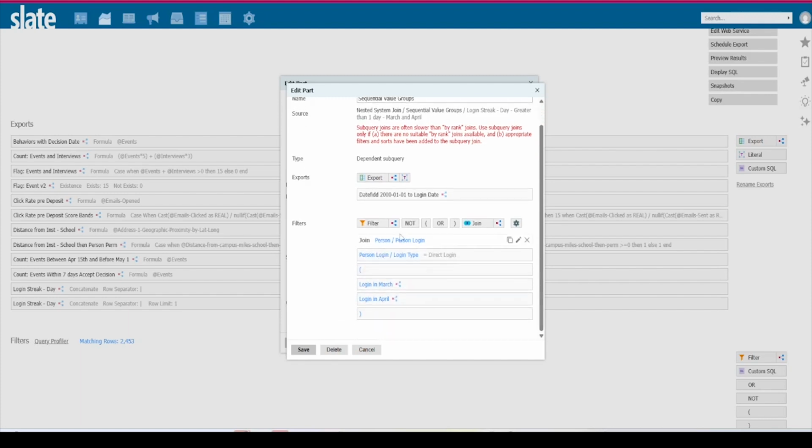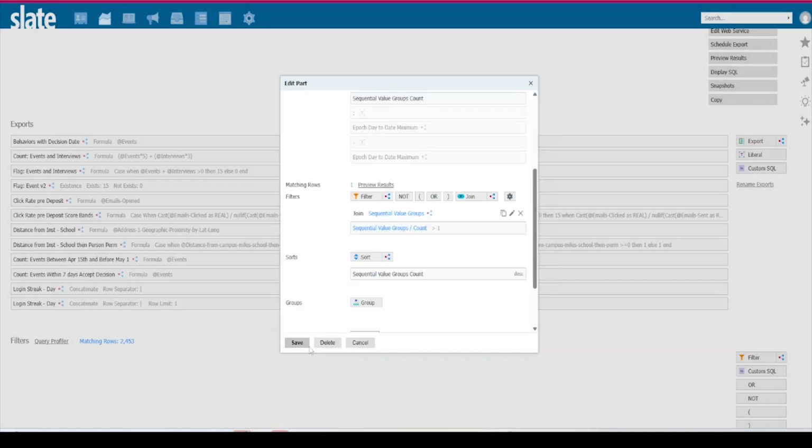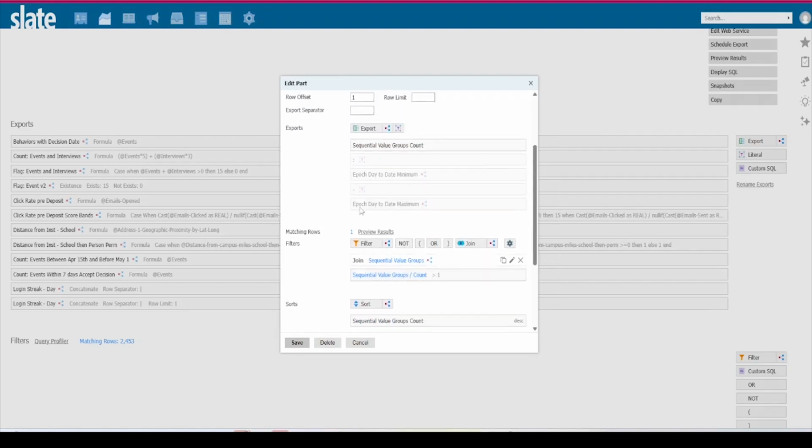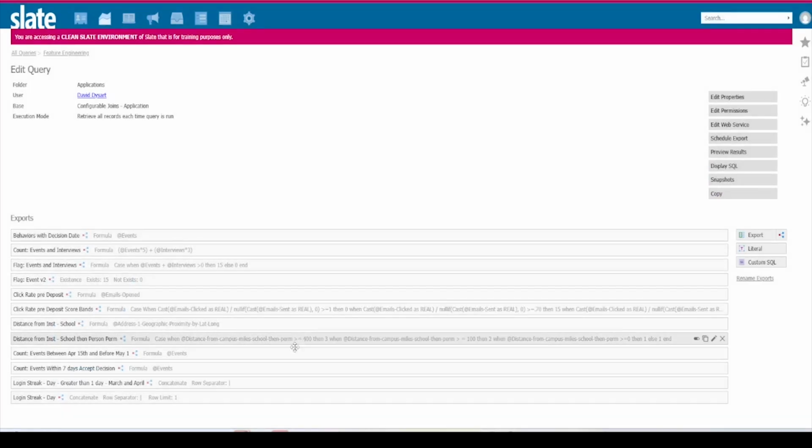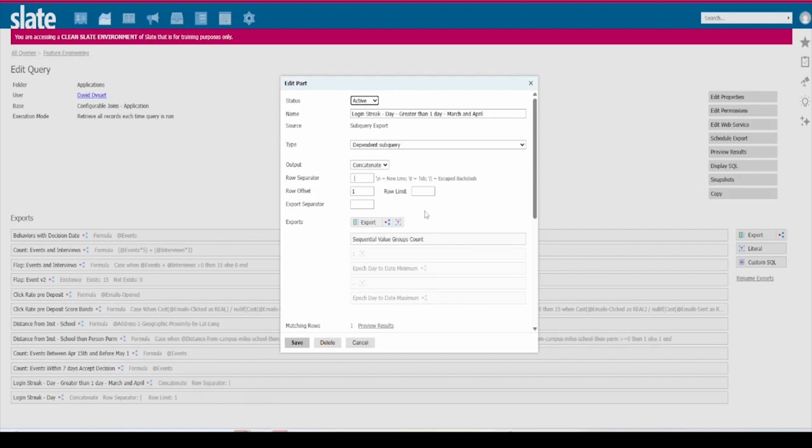And this might be a little bit more of a systemic set of filters that you're adding, so we're just going to add that up here. Whereas this is just a little bit more contextual. So we can go ahead and save. So now we're only going to be counting those login streaks that are greater than 1 day, happened in March and April, and we're going to count them.